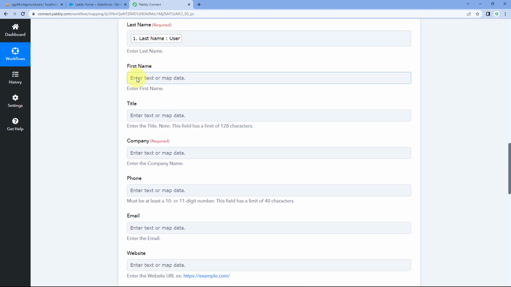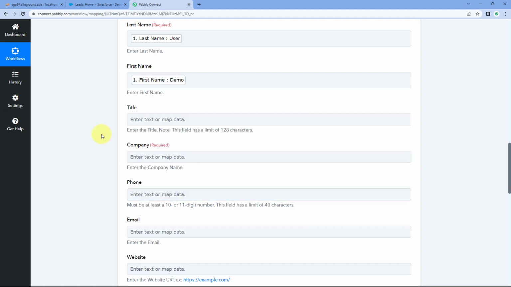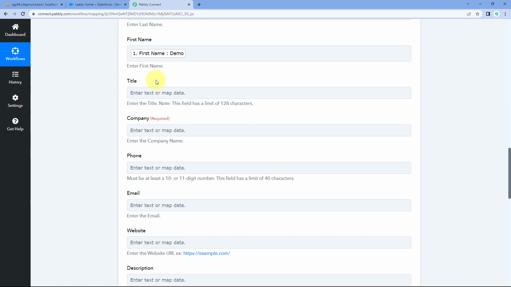After last name, it is asking us for the first name. So just click here and from the drop down, map the first name as well. Then it is asking us for the title, that if you want to give any title to this lead, you can add that title as well. But the field of title is not mandatory, it's not required. So we can ignore this field for now as well.